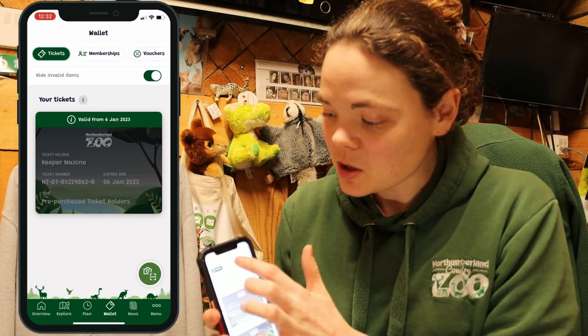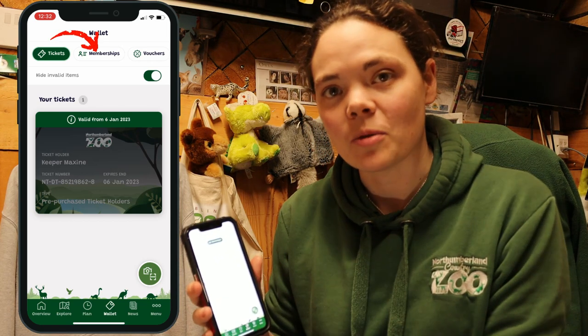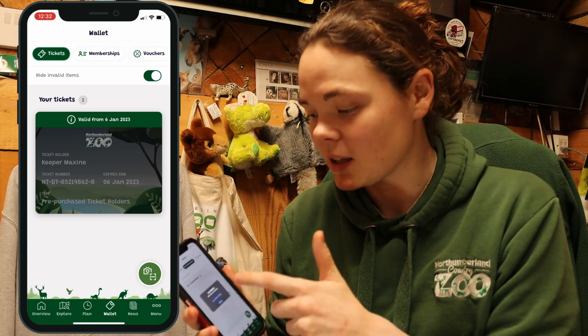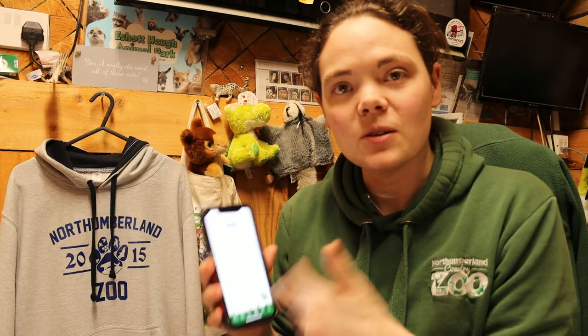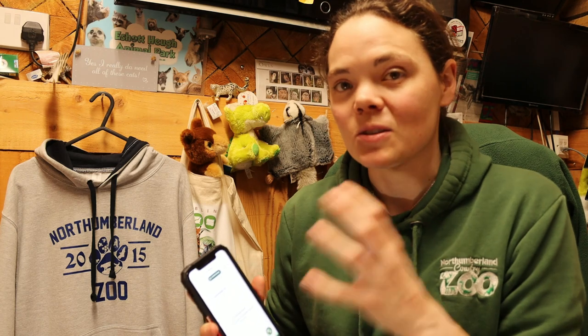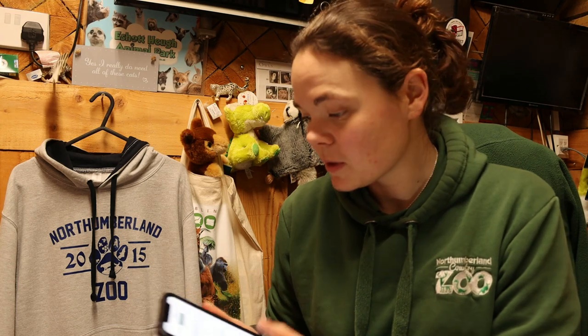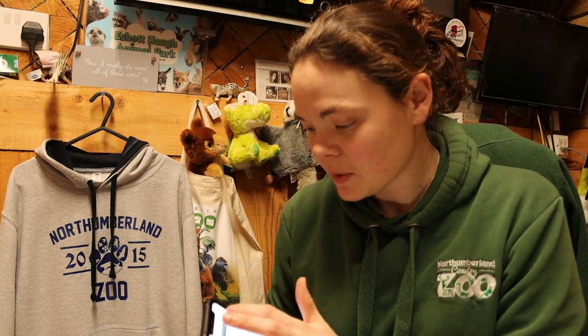So it has your general admission tickets, but it also has your membership as well. If you're a member, you can hold your membership card in here and it keeps that information for you. It'll tell you when your membership's running out and automatically contact you when it's due for renewal. But the other really cool thing about being a member is you get access to exclusive content on the app. You'll have access to content first, but also content that no one else will have. So it's quite cool being a member on the app.